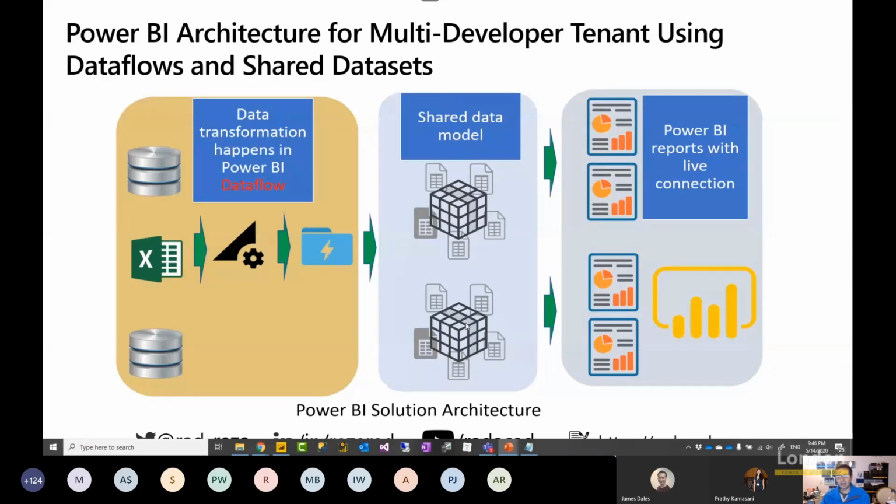Then I have a layer of shared dataset, shared data model, whatever you might call it, which is a bunch of data marts, each data mart having a bunch of tables. They can have tables in common, which is not going to be a problem because they are going to get it from Dataflows. The person who builds this should be good at DAX, good at relationships, data modeling in Power BI.